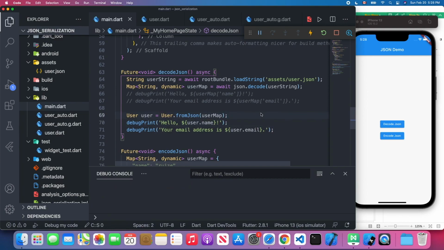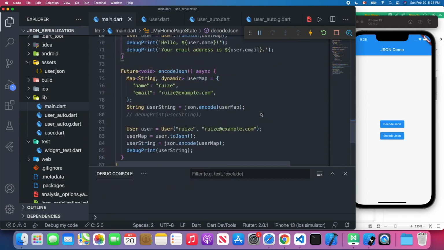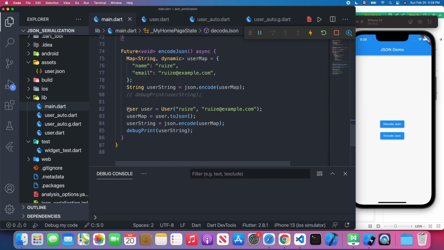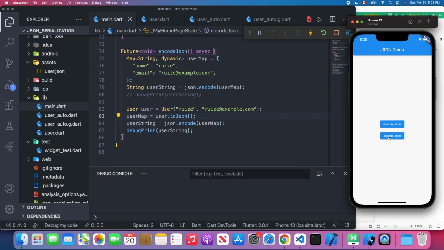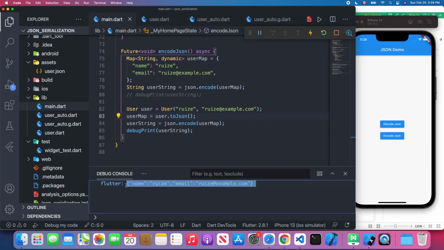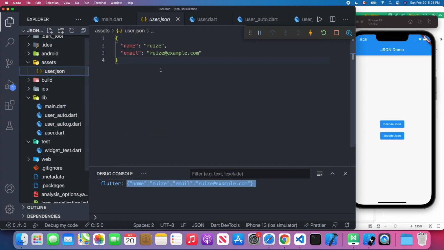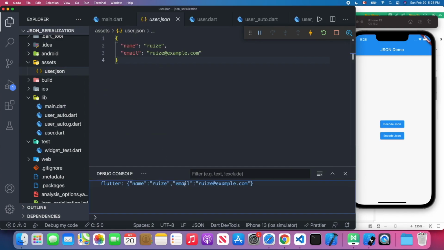Okay, let's scroll down. Let's try this encode JSON. For the encode JSON, we first construct this user object, and we call user.toJson, and it will return this user map, and we're going to encode the user map, and we get this user string. So let's press this encode JSON, and as you see, the result is what we want. It's exactly the same as this user JSON. We got the name and the email.